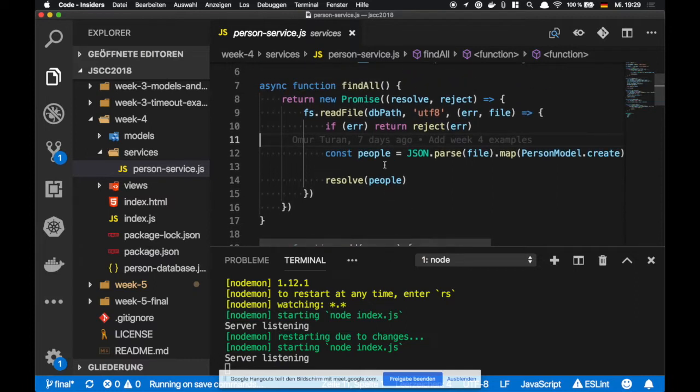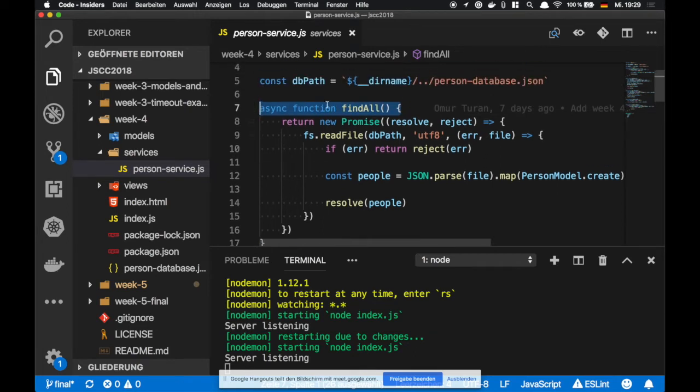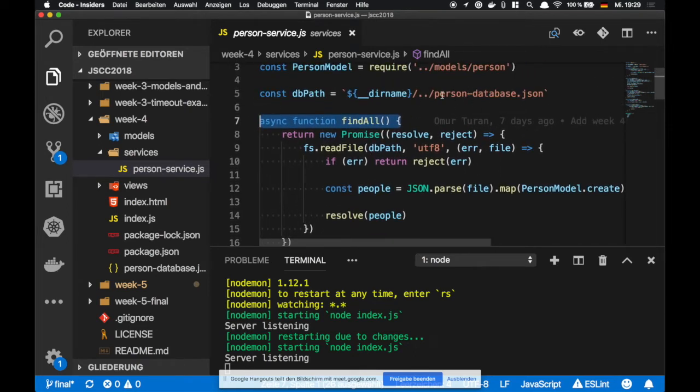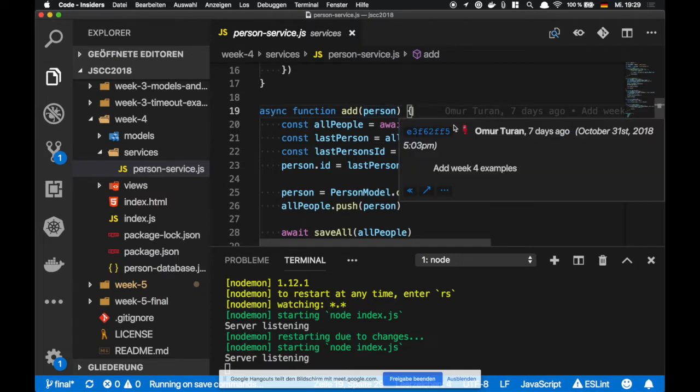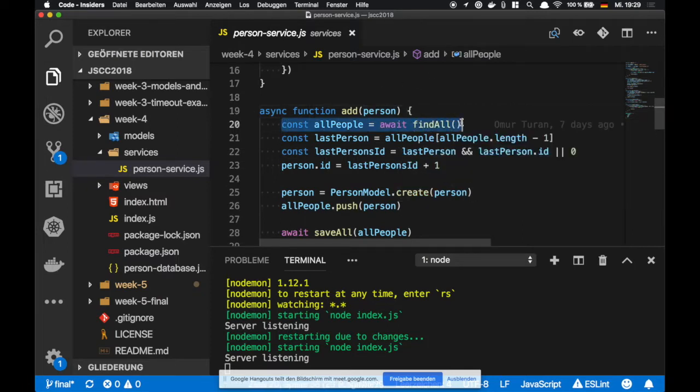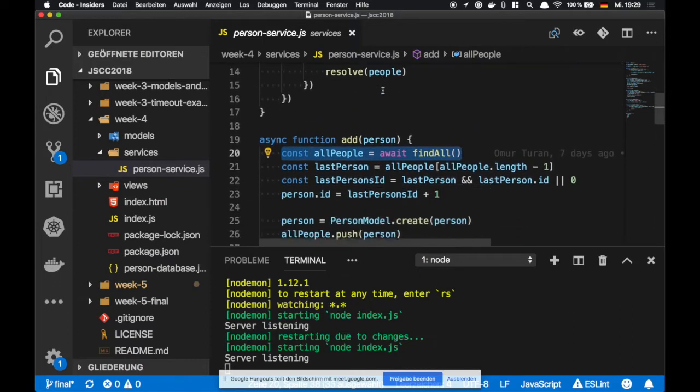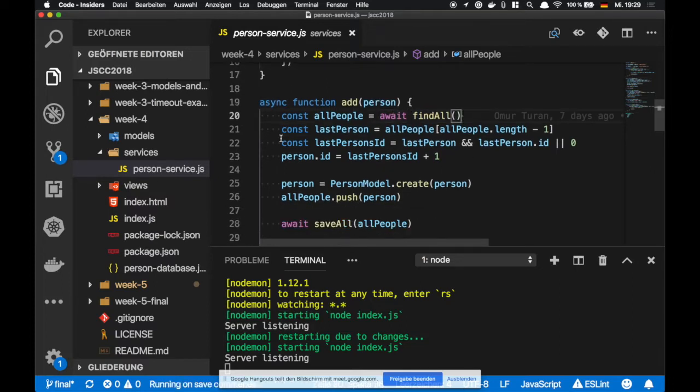And okay, so we have this function here, and that gets us all our data, like all of the entries in the person database. So we also had an add function, which we use to add single persons to this. And this function first used the previously defined findAll function. It does use an await here, because this does return a promise. And we don't want the promise here, we want the thing behind the promise. We want the promise to be resolved. So we await it.